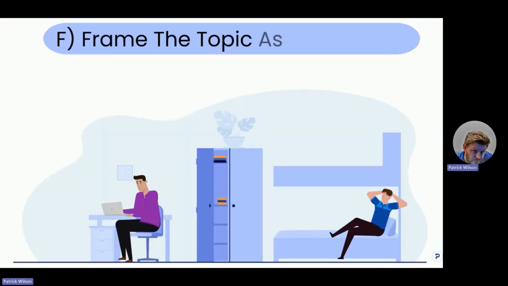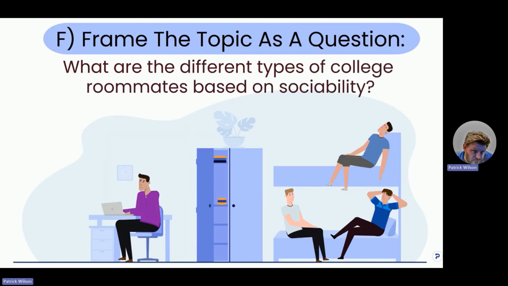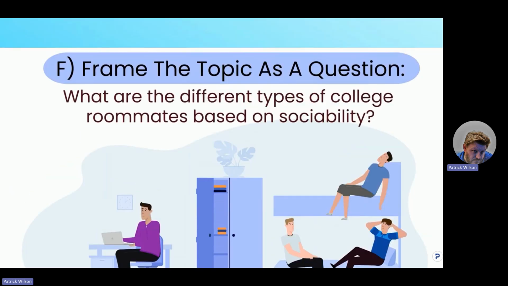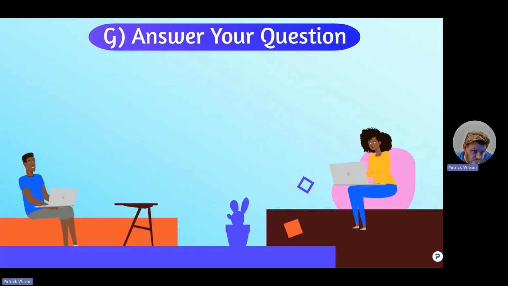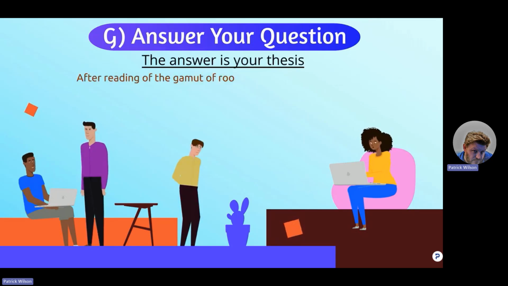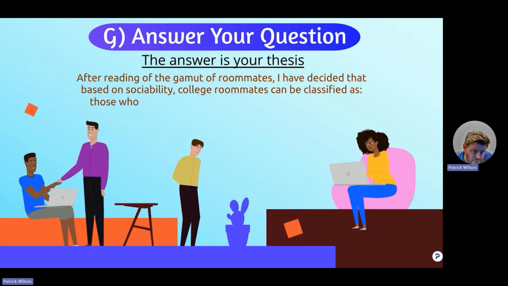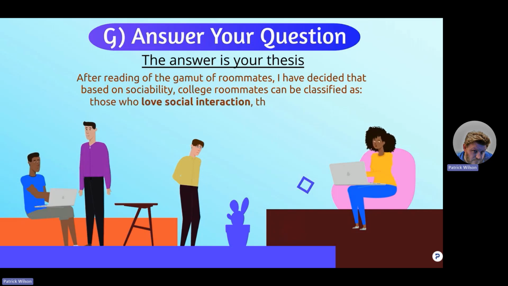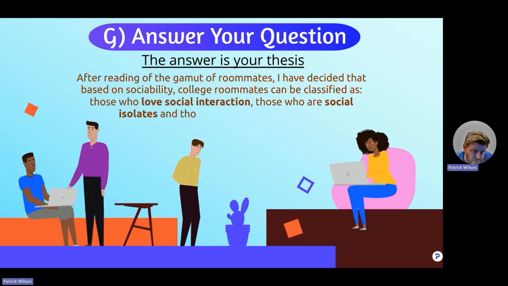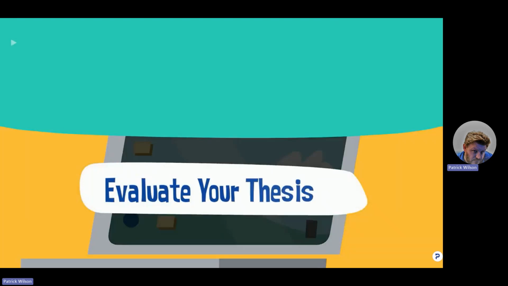F. Frame the topic as a question. What are the different types of college roommates based on sociability? G. Answer your question. The answer is your thesis. After reading of the gamut of roommates, I have decided that based on sociability, college roommates can be classified as those who love social interaction, those who are social isolates and those who society will isolate. Evaluate your thesis.